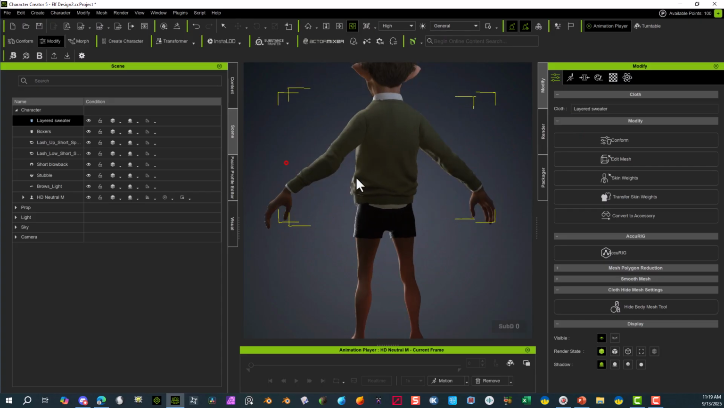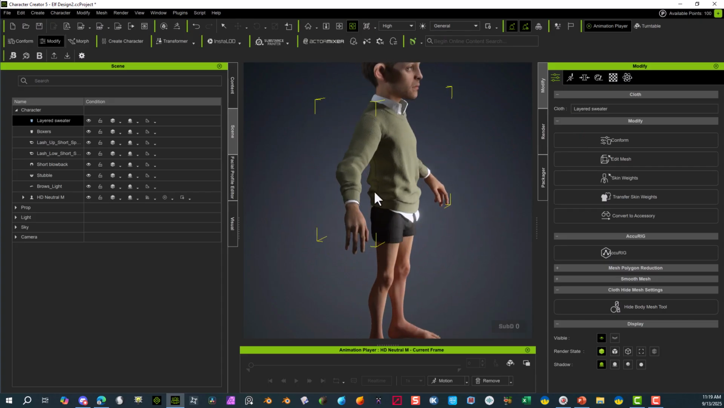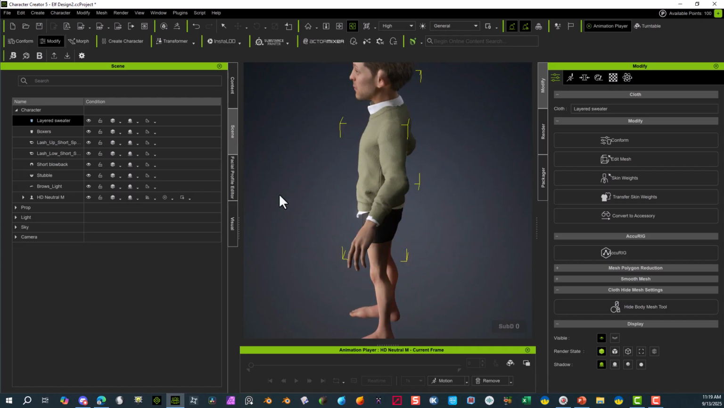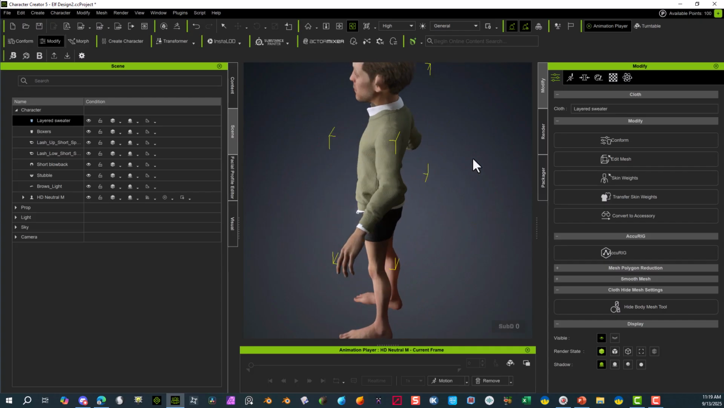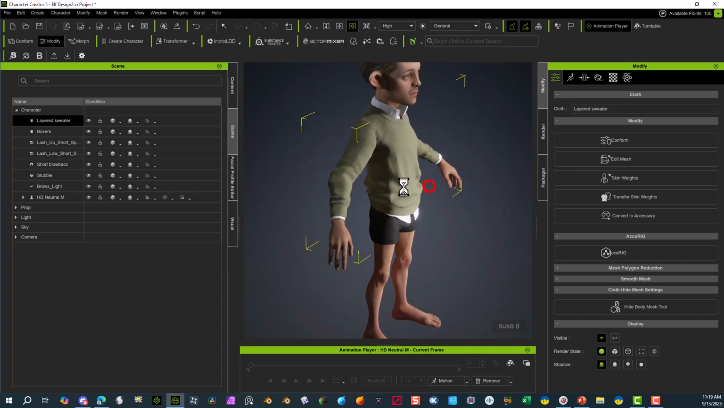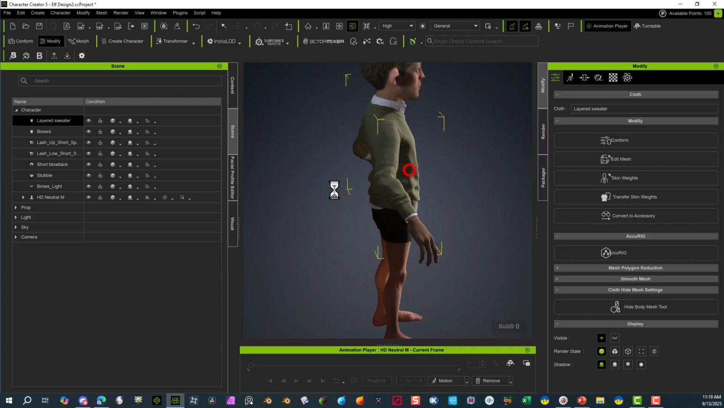I don't like all these folds, though. It's going to be a little bit of work there to clean that up. Unless you want the folds. But it's definitely going to be some work here. And again, I have an easy way to deal with that. So I'm not going to be worried about that.